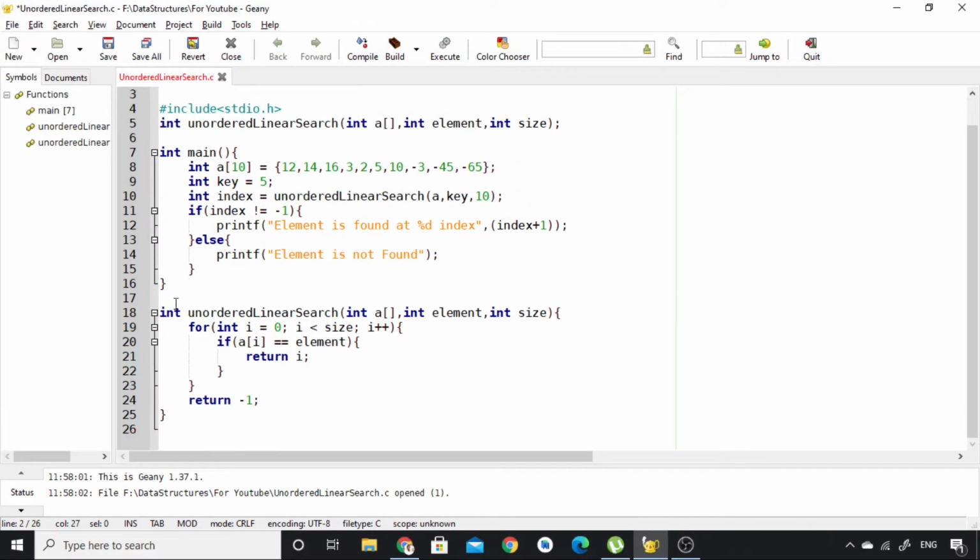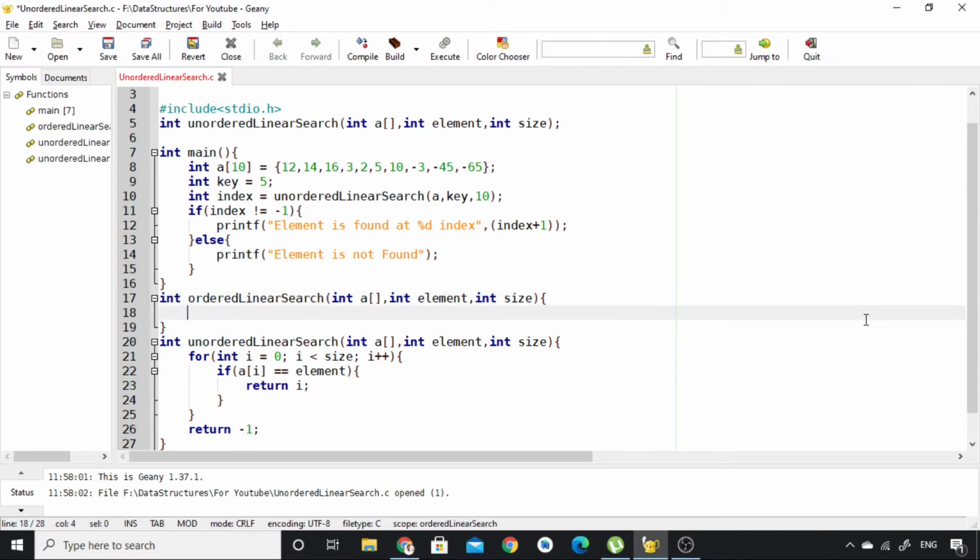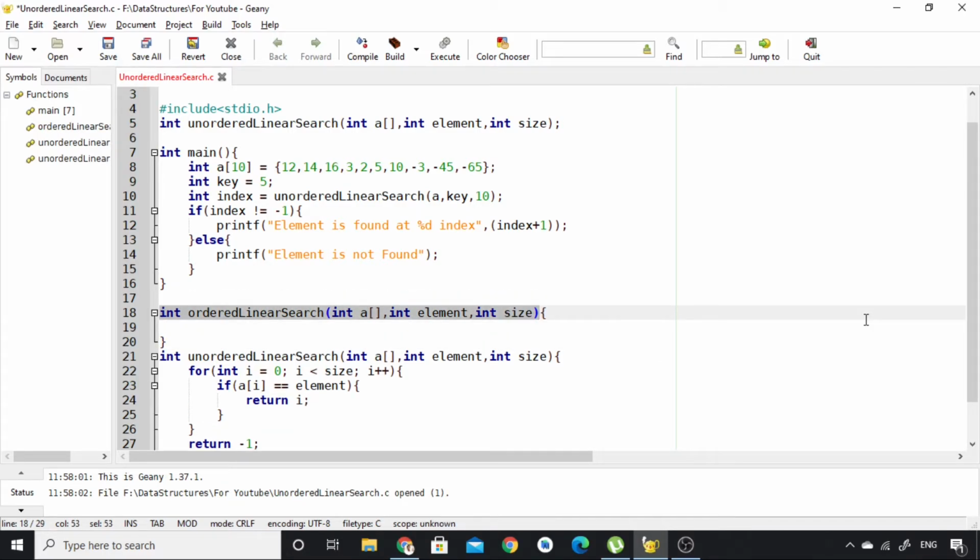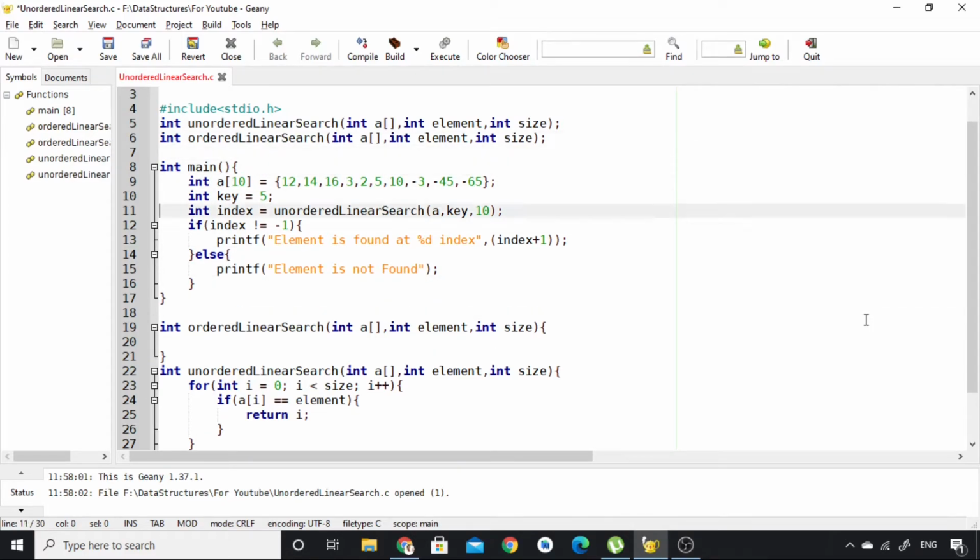Let's create a function called ordered linear search. So we have to get a sorted array, we have to get the element that we have to search for, and we have to get the size of the array to write the for loop. So to not get problems later on, let us declare this function on the top of this program. So the function is also being declared.